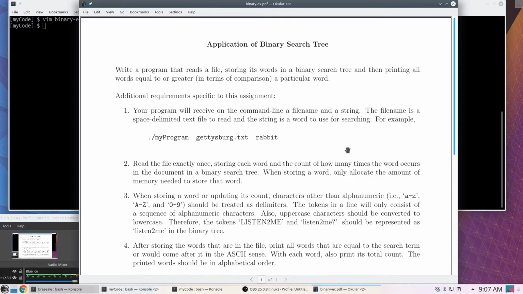So in terms of the specific requirements, the program receives the file name on the command line, and the syntax would be something like this. The name of your executable, which here I'm calling my program, the name of the file to read from, and so it's the words from this file that we're storing in the binary search tree. And then the third thing here is the term that's used to indicate which words should be printed, and I'll discuss that here in a moment.